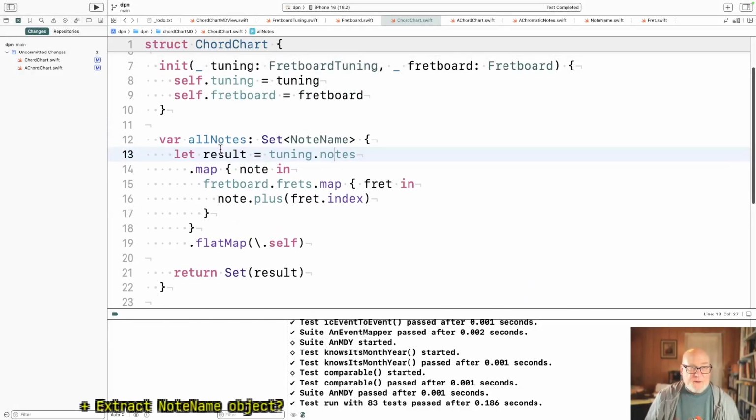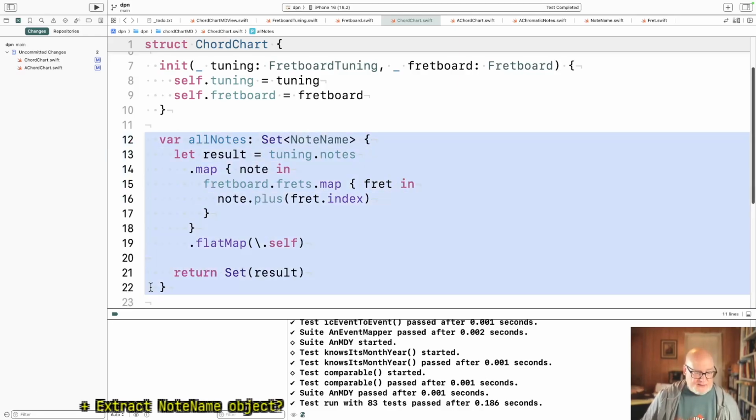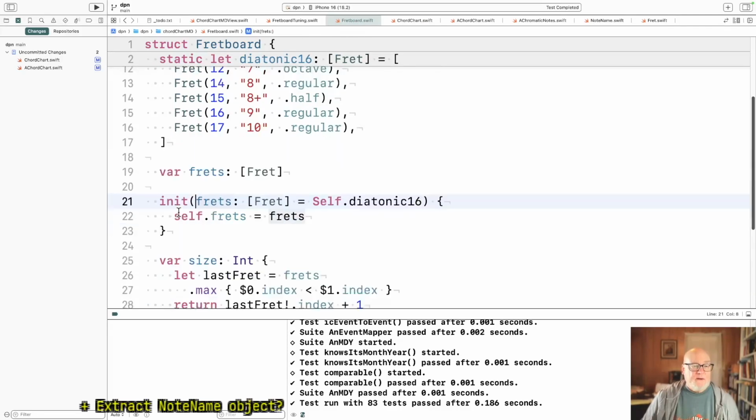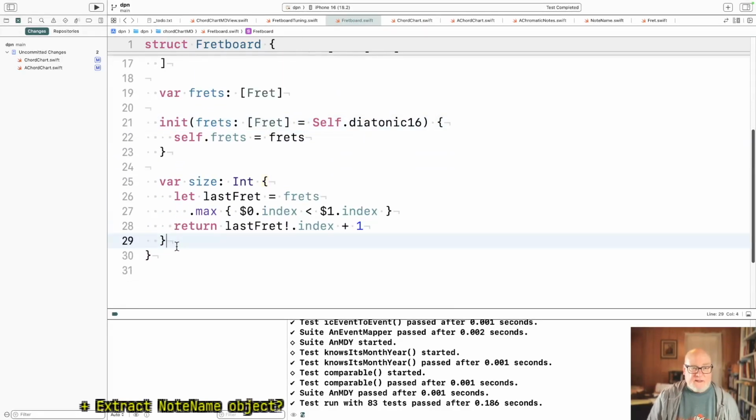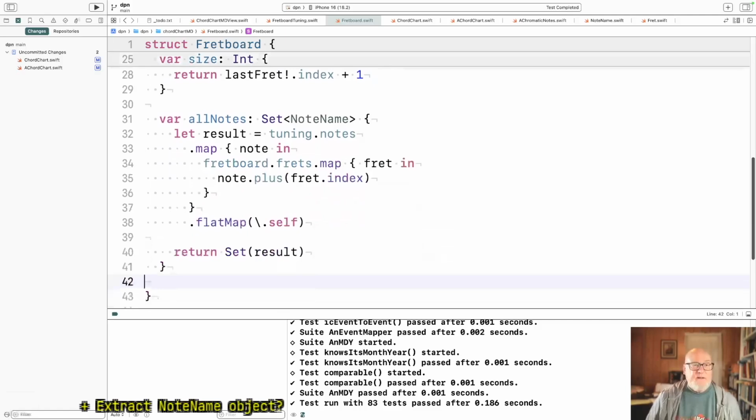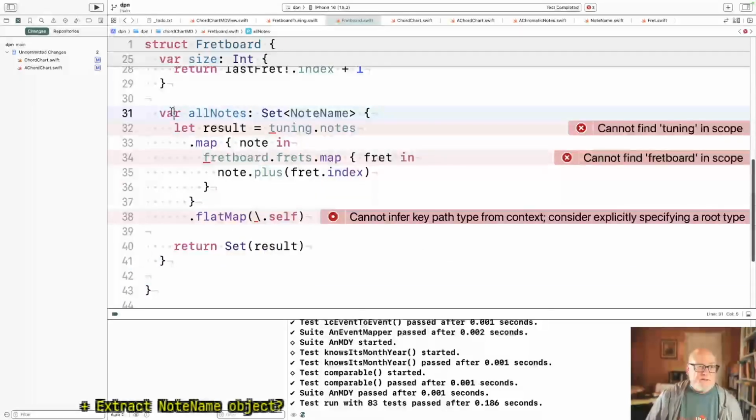All right, so if you ask the fretboard, in this tuning, what are your notes? That seems right to me. So let's pull this fretboard, the size. Okay. All notes, let's make this a function.